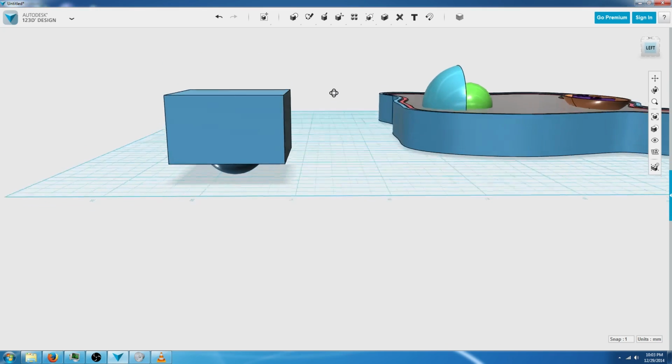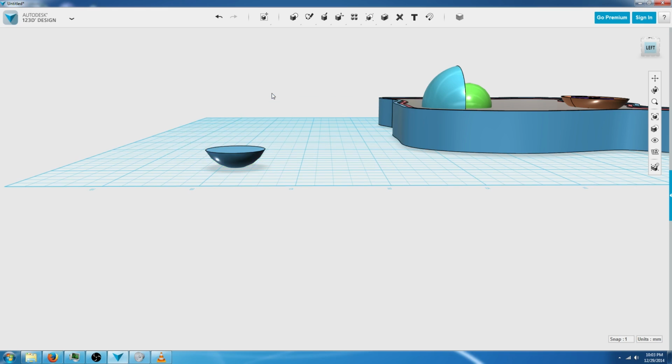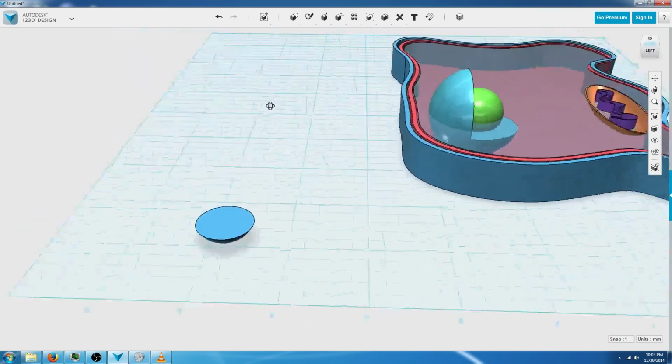Something like this. We're going to go back to the combine tool, and then click subtract. We're going to click the sphere first, and then we're going to click the box, and then we're going to press enter. You should end up with something like this.